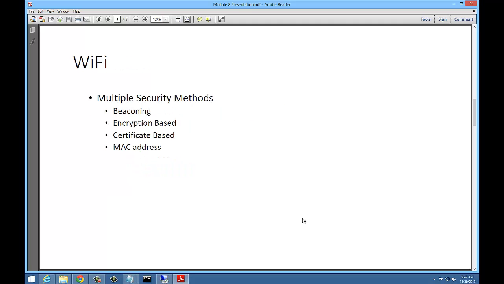So let's go back to Wi-Fi again. And there's multiple different types of security methods. There's beaconing, which basically broadcasts your SSID that says this is the name of my access point so you can connect to it. You can turn beaconing off so it doesn't broadcast that information, although it is still not a great secure method for securing your wireless network, because there are ways of determining what the SSID is even with beaconing turned off.